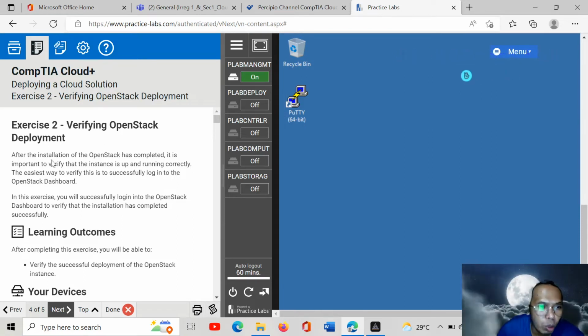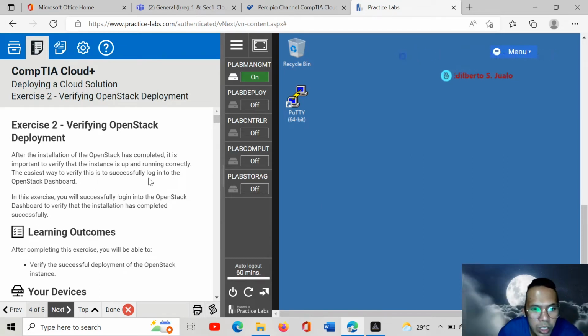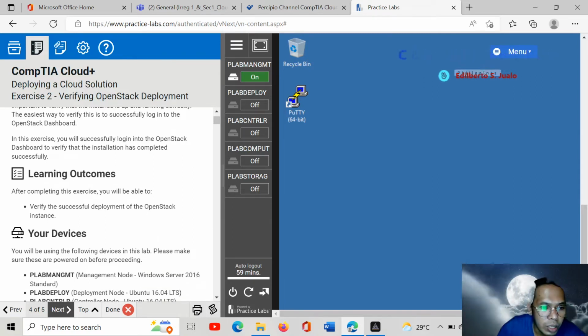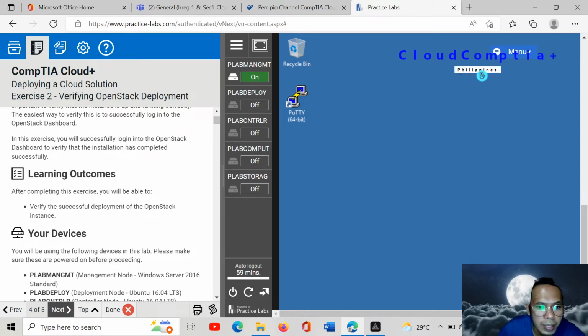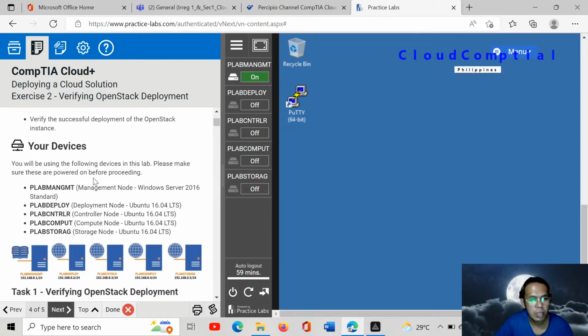Verifying OpenStack deployment. After the installation of OpenStack is completed, it is important to verify that instances are up and running correctly. The easiest way to verify this is to successfully log into the OpenStack dashboard. In this exercise, you will successfully log into the OpenStack dashboard to verify that the installation has completed successfully. After completing this exercise, we'll be able to verify the successful deployment of OpenStack instance devices.